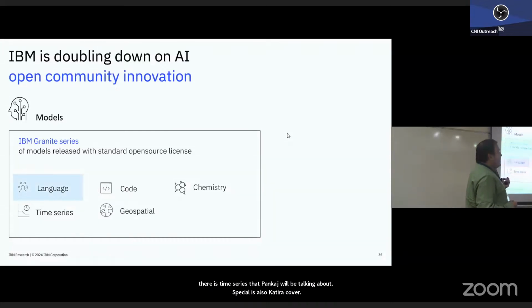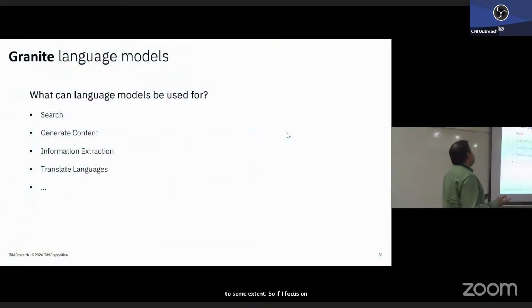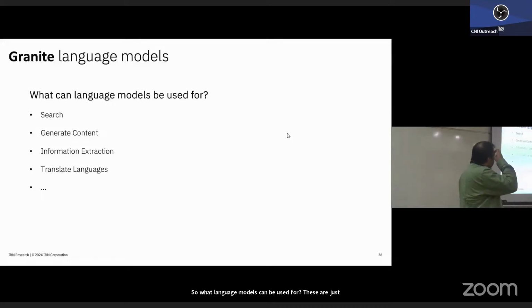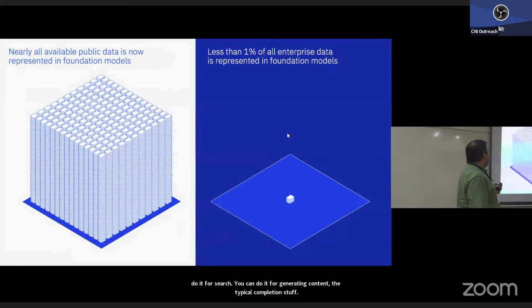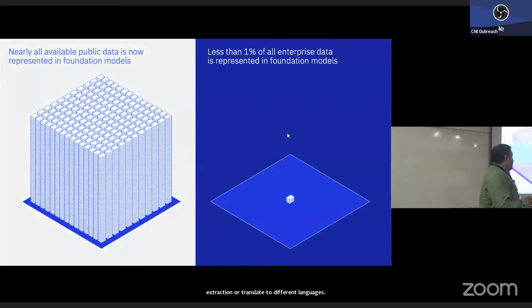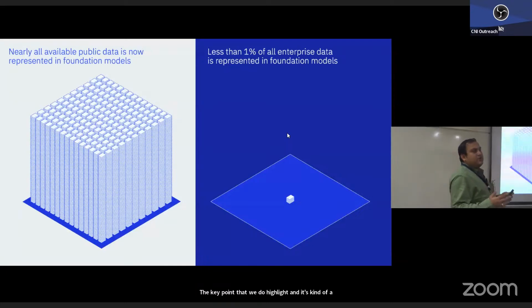So if I focus on language, what can language models be used for? These are just some examples, in no way an exhaustive list. You can do it for search. You can do it for generating content, the typical completion stuff, information extraction, or translating to different languages. The key point that we highlight, and a strength that we identify within IBM, is that the foundation models have literally seen everything that is out there in the public domain, at least the models which are quite big in parameter size.